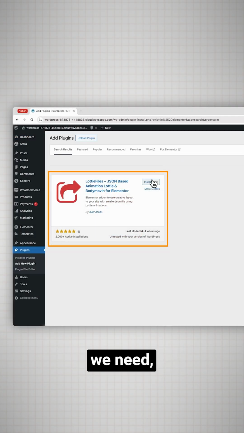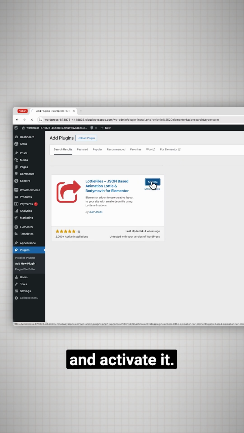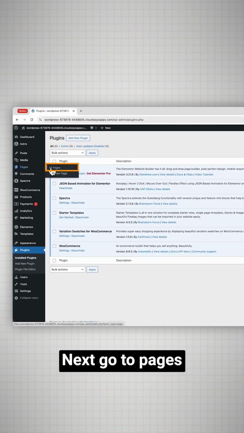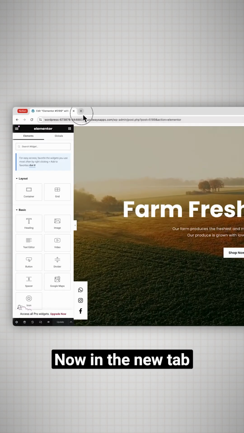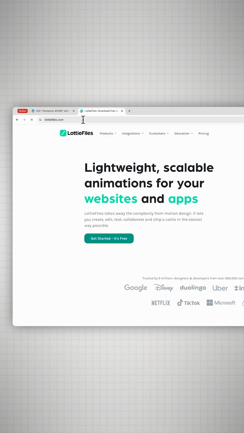This is the plugin we need, so let's install and activate it. Next, go to Pages and click on Edit with Elementor. Now, in the new tab, search for Lottie files.